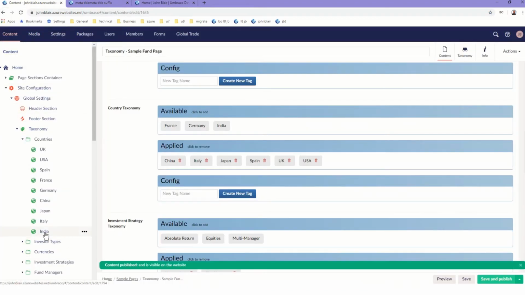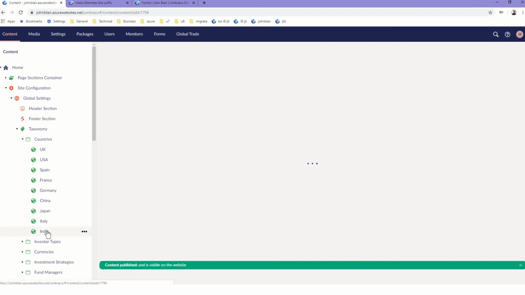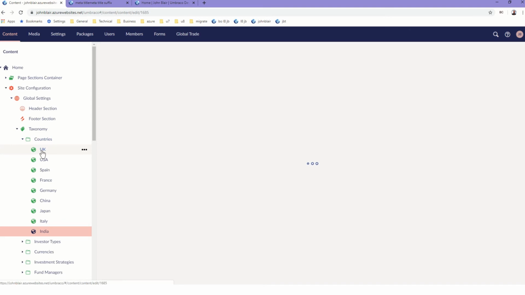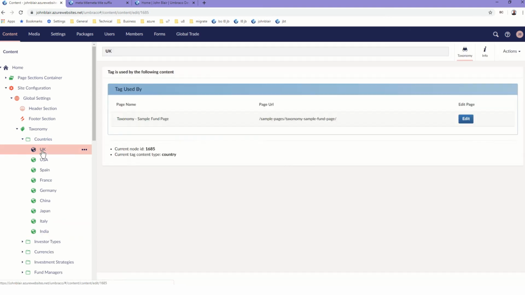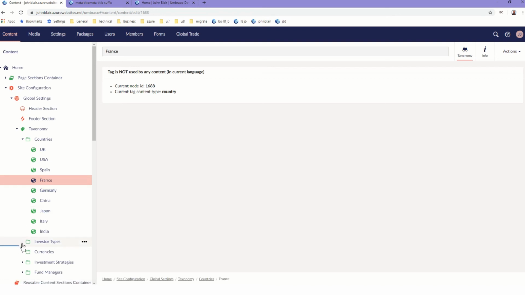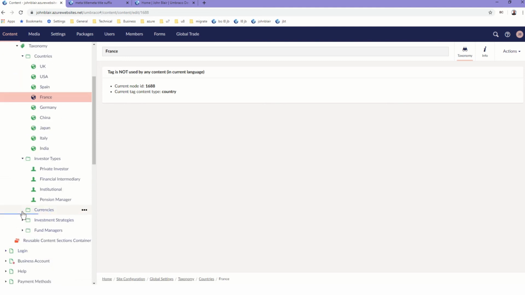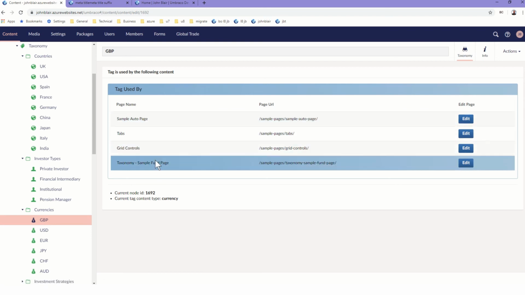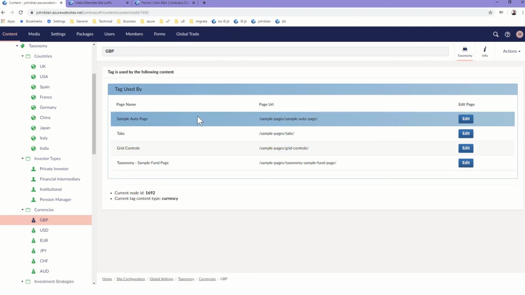So we go back and look at India. We'll find that there's none used, but if we look at any of these other taxonomies, we can see all the content that is in use. For example, I think currency I've assigned to a few pages. So there you go, you get a list of content pages that are used by this tag.